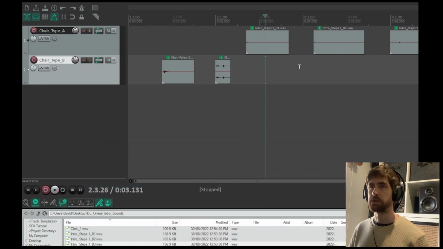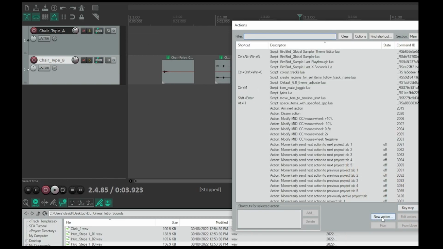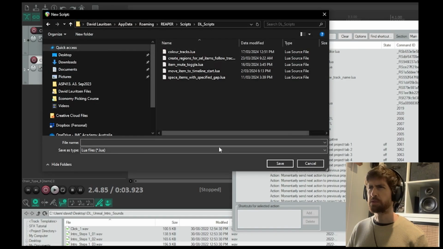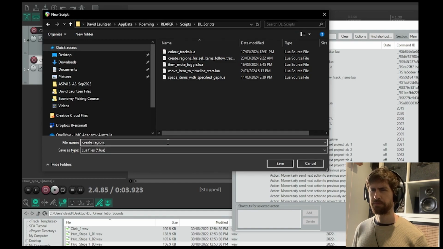Cool. So let's get into it. So we're going to make a new action, DL scripts, and we'll call it create region for all selected items, follow parent track name. Ooh, it's pretty wordy.